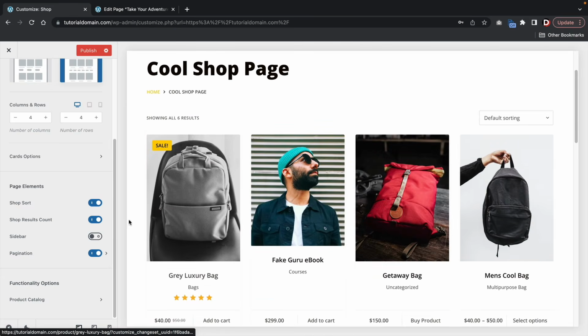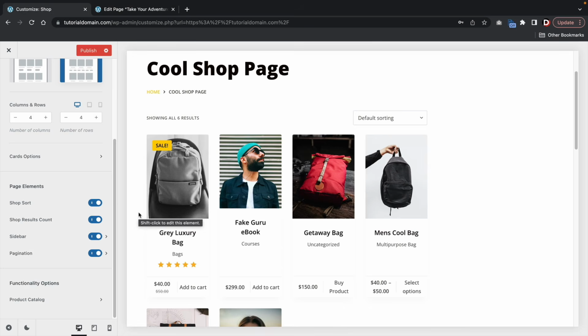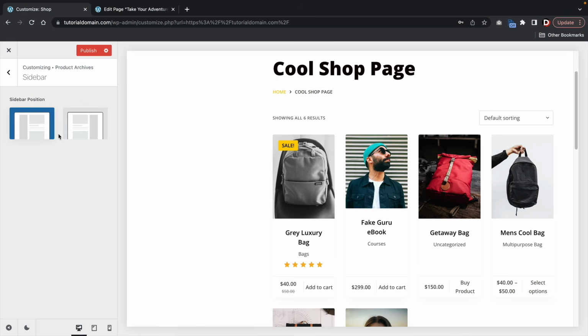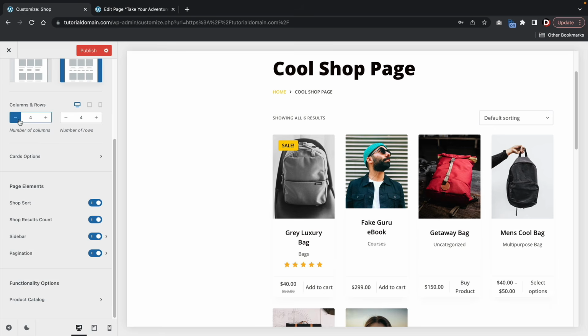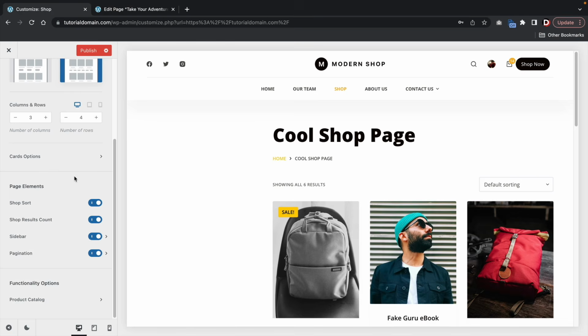You guys can also choose to enable a sidebar. So here I'll turn on the sidebar. And for the sidebar, you guys can have it on the right side or on the left side. If you guys do decide to have a sidebar, you guys might want to reduce the number of products, right? So I'll go ahead and put 3 columns, right? I think 3 columns is better with a sidebar because 4 can be a little bit too much in my book, right? Okay, so that is the shop page pretty much summed up, right?